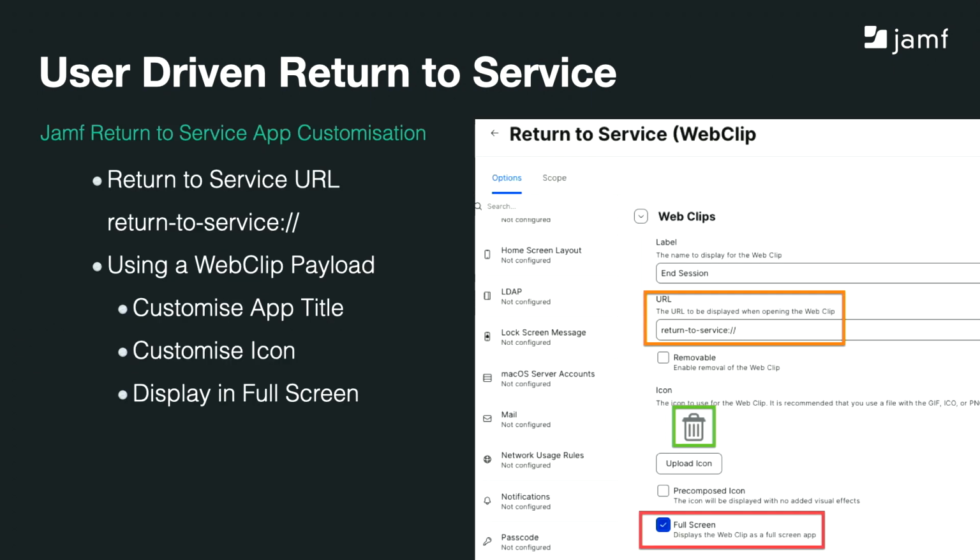The Return to Service app can also be called via a URL. Using a web clip, you can use the Return to Service URL to create a shortcut to the app with a custom icon and title. You might like to make the icon and title relevant to the action the end user is performing, for example, end session or refresh device.